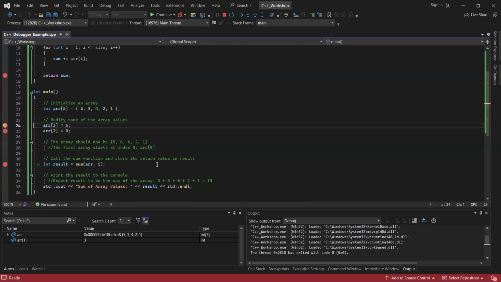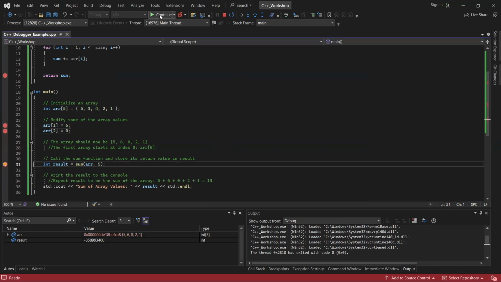However, as we go to the next breakpoint, we should expect that array 1 should be the value of 6. All you have to do is click on step over, and this will go to the next line. I click that once, and now we're at our next breakpoint, and you can see that index 1 of the array has been set to 6. You can also go to the next breakpoint by clicking continue, which I'll do here. And you can see that the second index has now been changed to 0.